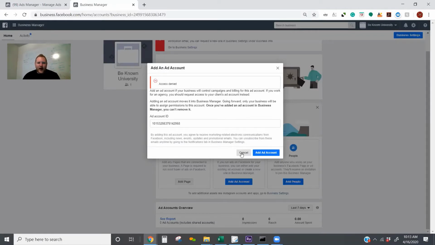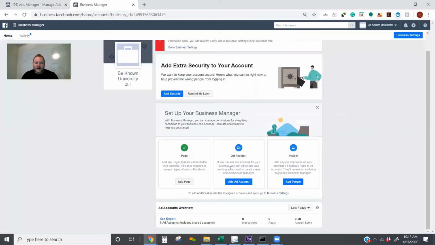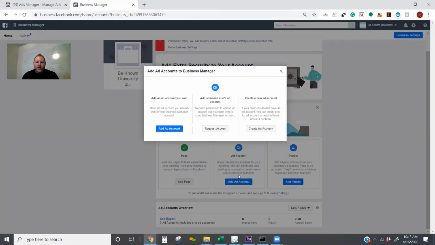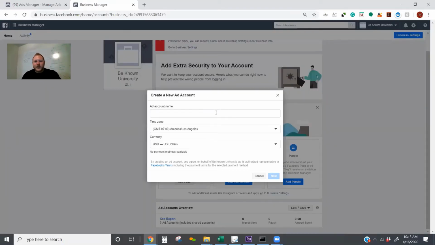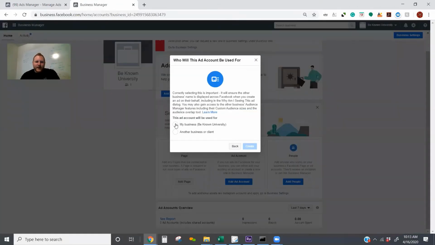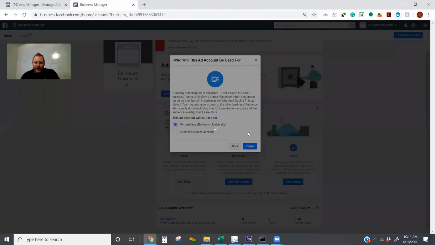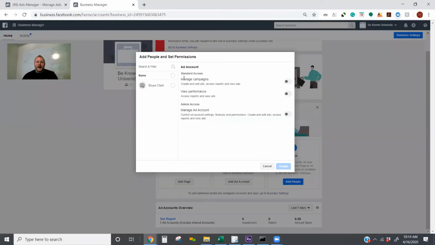So that's how you add in your own ad account that's already created, that you've already been running ads on if you've done that in the past. Or you can simply go here and create an ad account. So from Create Account, you of course want to name it Be Known University, and go ahead and hit Next. Then we're going to say My Business, right? So this isn't going to be another business or client. This is your business. Create. So this is going to go ahead and effectively create a business account for you.